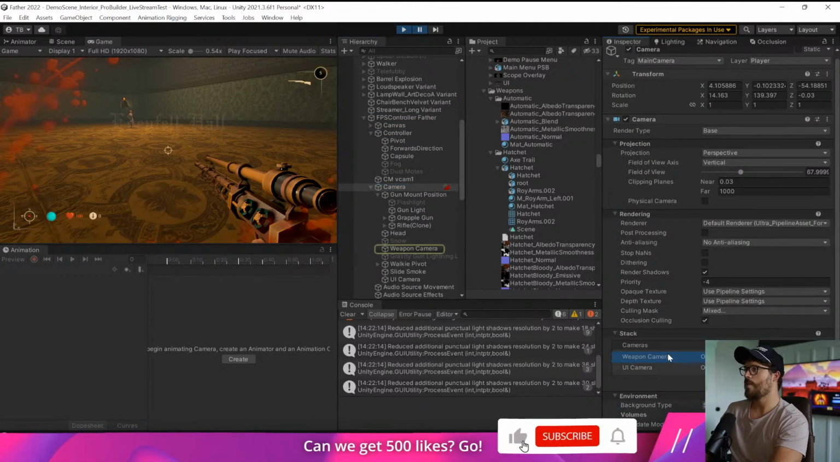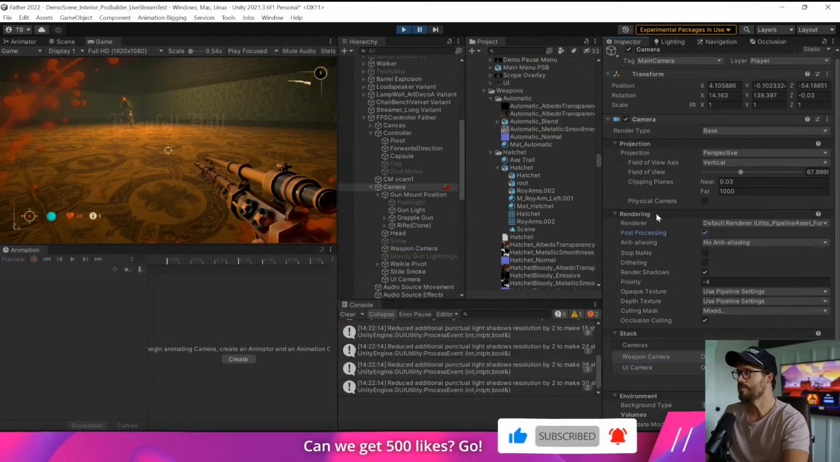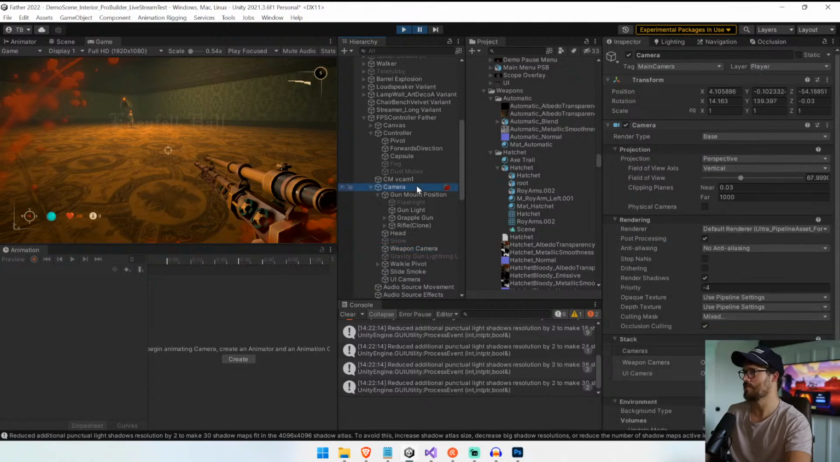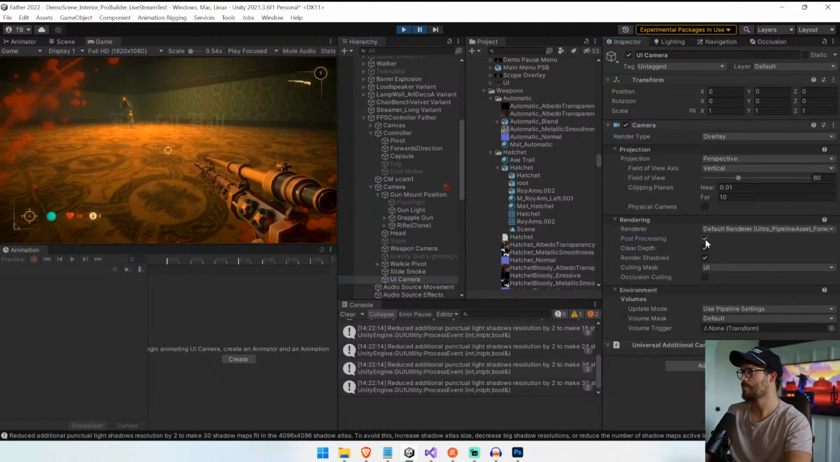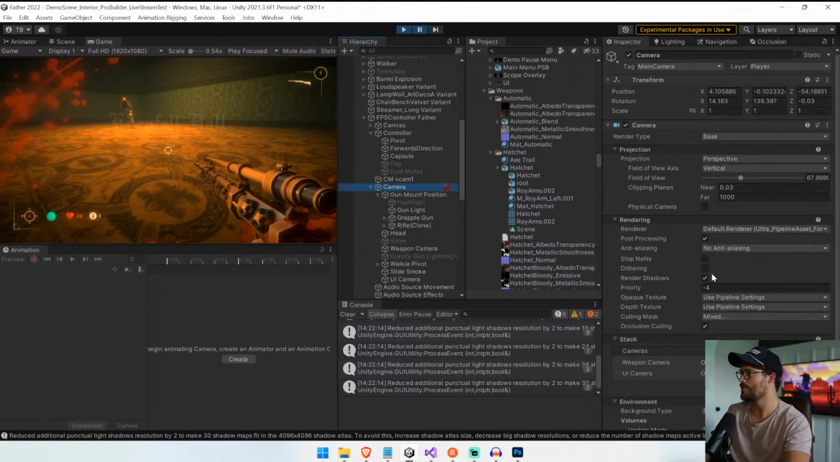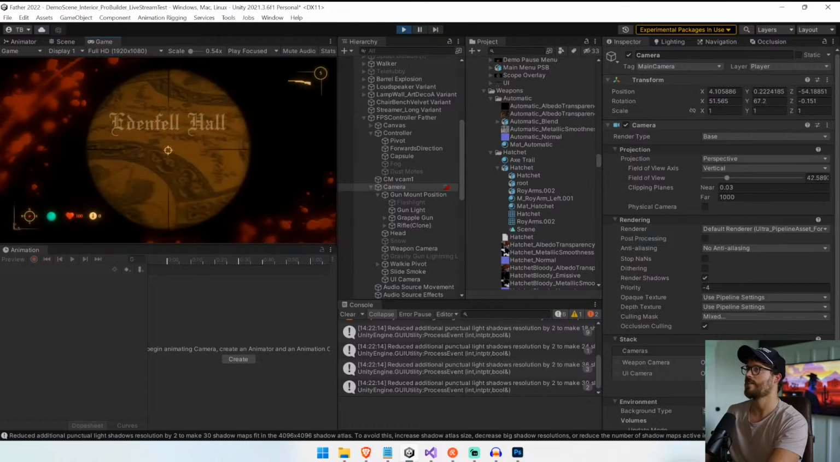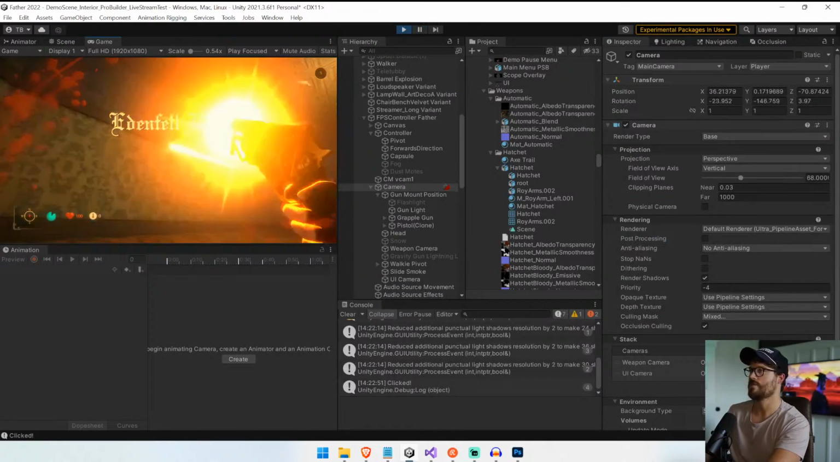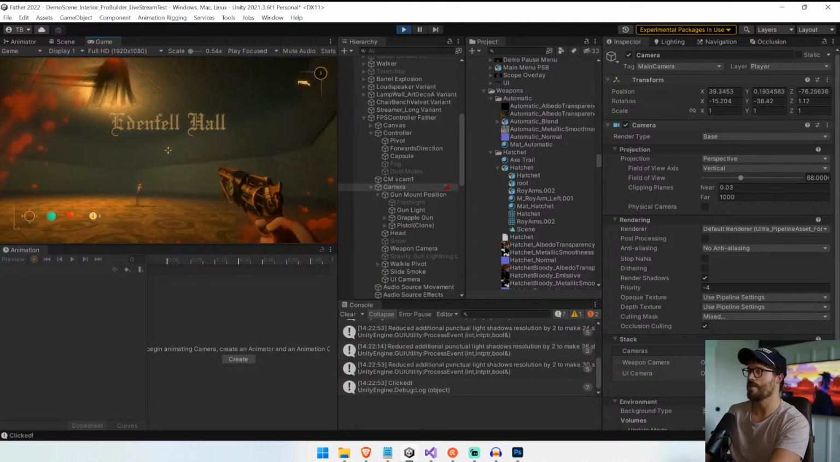Pull it up. There we go. Yay! Okay, so if we turn on post-processing for the UI and then turn it off for the weapon camera and also this camera, hang on, I'm almost there. Turn that on and then turn this off. Good. Hey, we got it. Looks great.